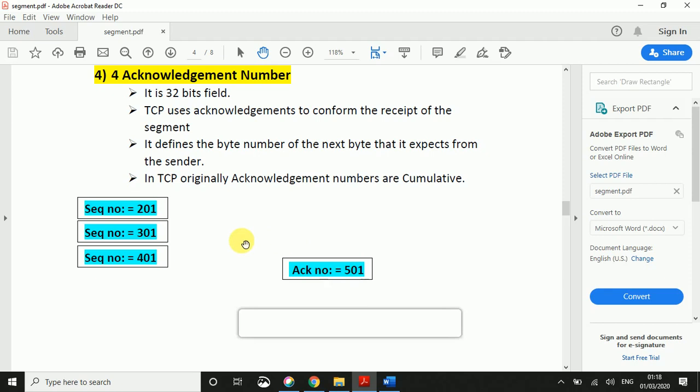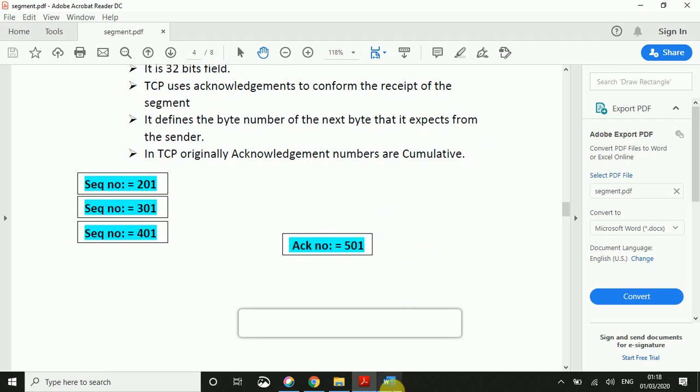So whenever this acknowledgement is sent to the sender, it means: sender, I have received the segment having sequence number 201, the segment having sequence number 301, and the segment having sequence number 401 successfully. The receiver doesn't have to acknowledge every segment separately. That's what we mean by acknowledgement number being cumulative, because it uses only one acknowledgement number to acknowledge all three segments.